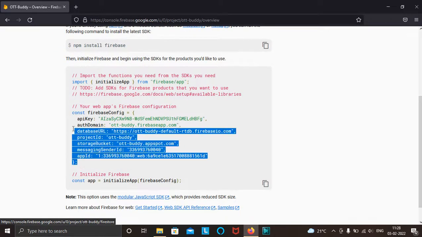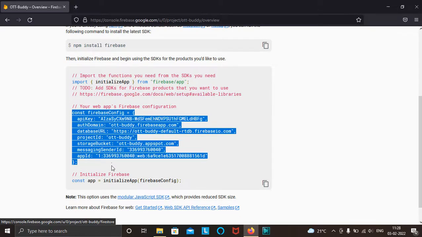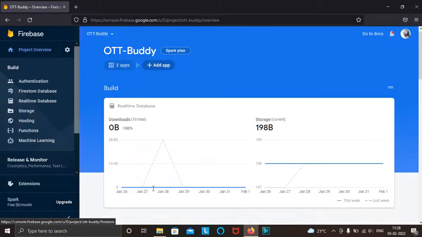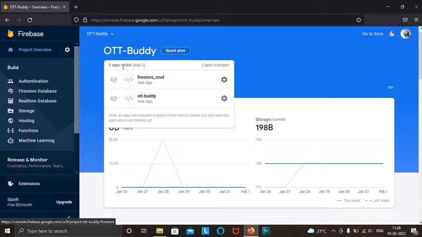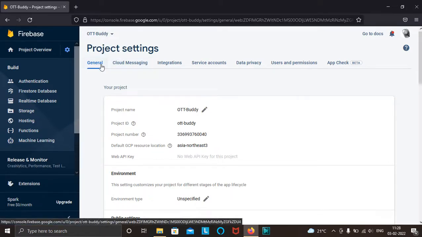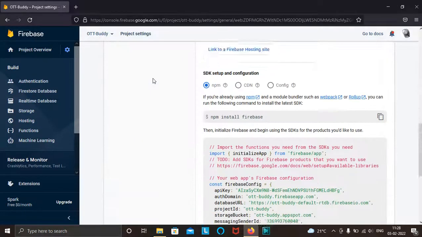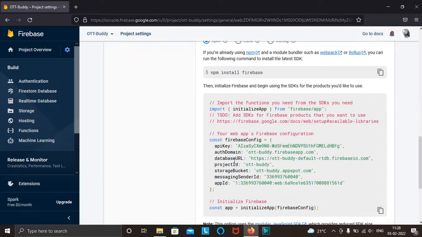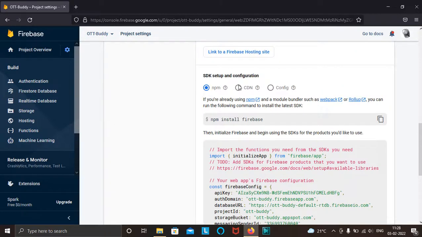Now this is my Firestore database credentials. So let's copy this and continue to console. Now select your app, Firebase CRUD, settings, sorry, yeah, this is my app Firebase CRUD and this is all the credentials.